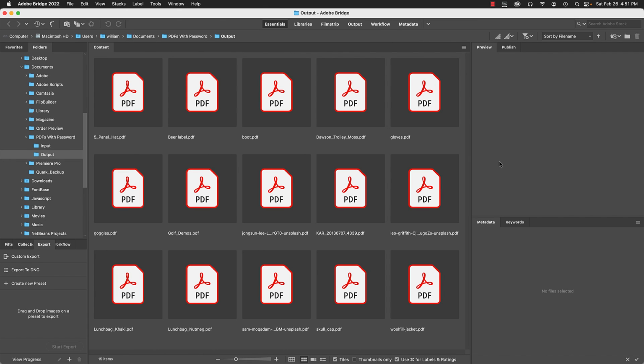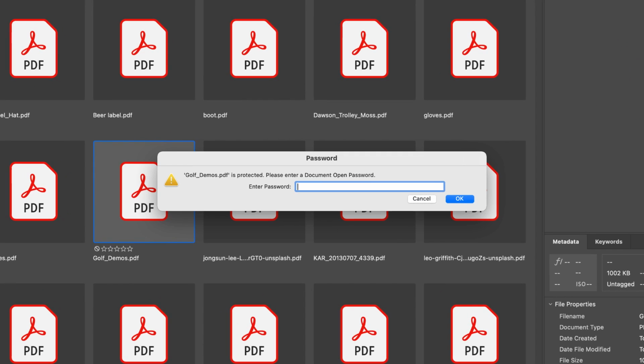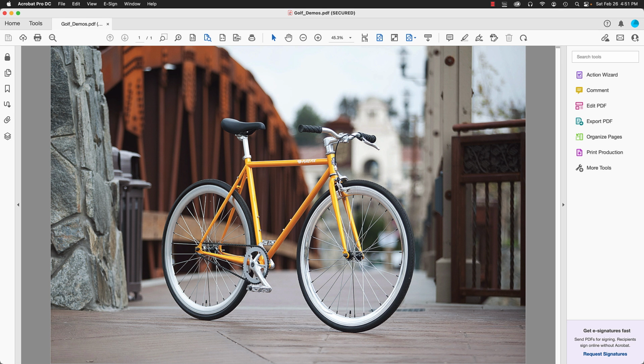Let's see the result in Bridge. Not much to see, because password-protected PDFs don't allow a thumbnail view. We don't even get to see what it looks like. Open one, and we're prompted for the password. And there it is. This one was an image, so all Illustrator did was place it on an artboard the same size and export the PDF.